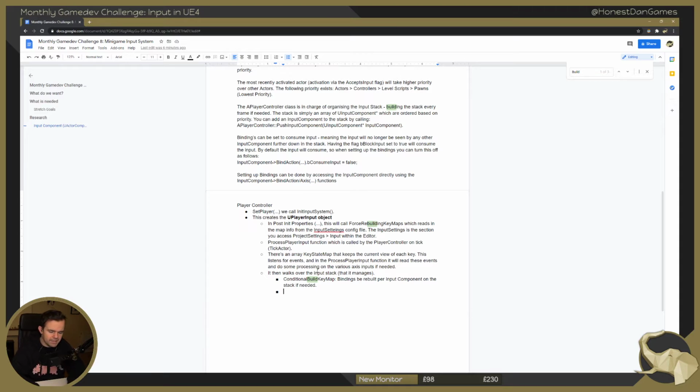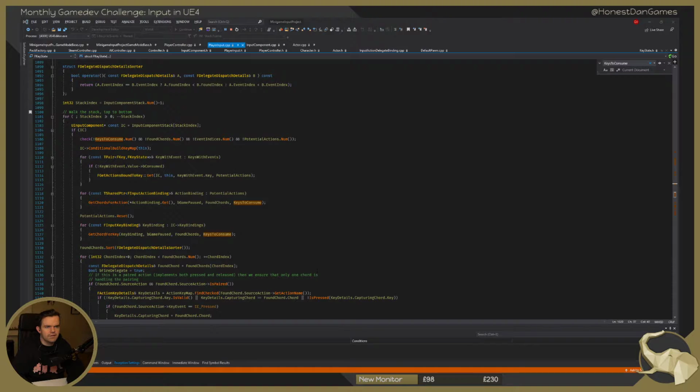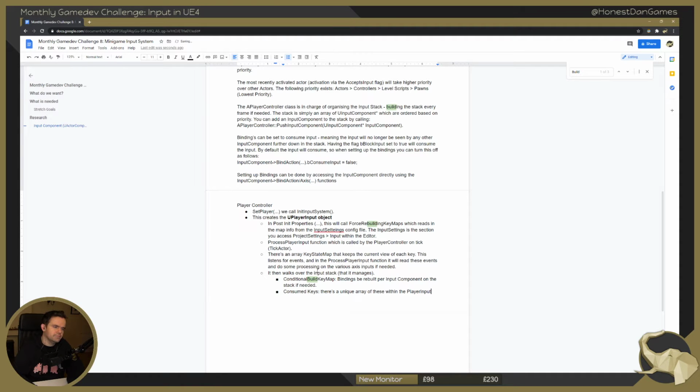Oh, so I was going to write about consumed keys. There's a unique array of these within the player input, which is used to set, I guess, is consumed on keys lower down in the stack. It seems that way anyway.